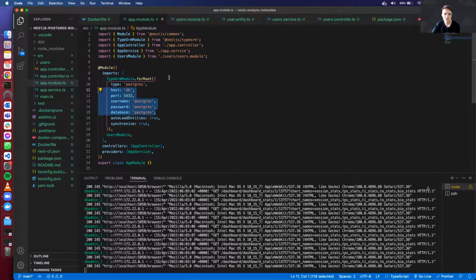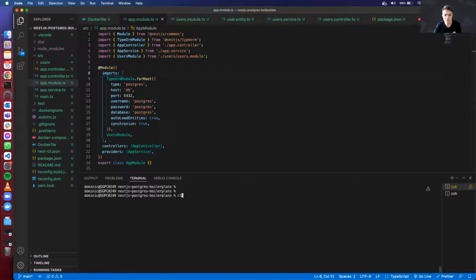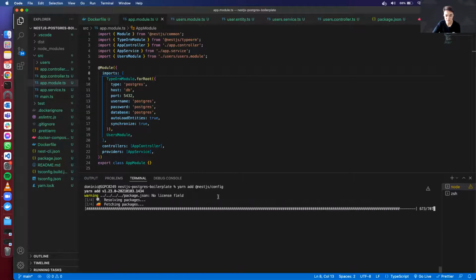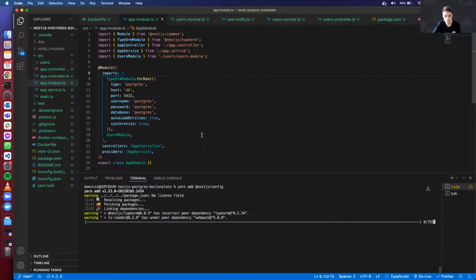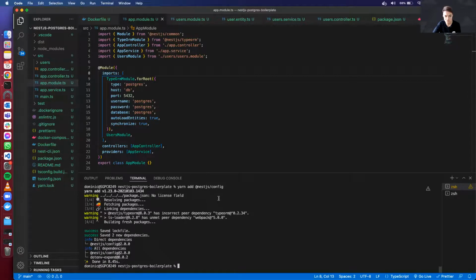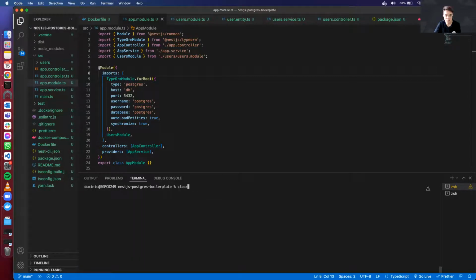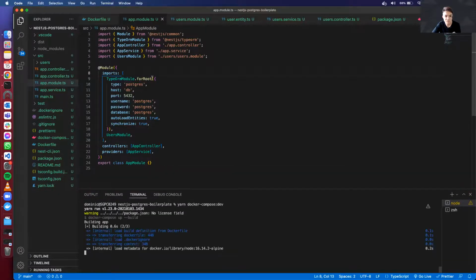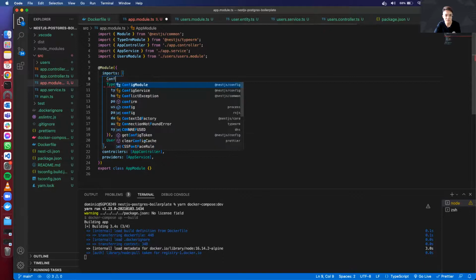But actually, NestJS already has a module out of the box for you to use for this kind of configuration. And that is called ConfigModule. So in order to use that, basically install that dependency, @nestjs/config. Okay, once that's installed, I'm just going to run the Docker Compose again. In the background, it will rebuild and install that dependency as well. But in the meantime, we can start writing code.